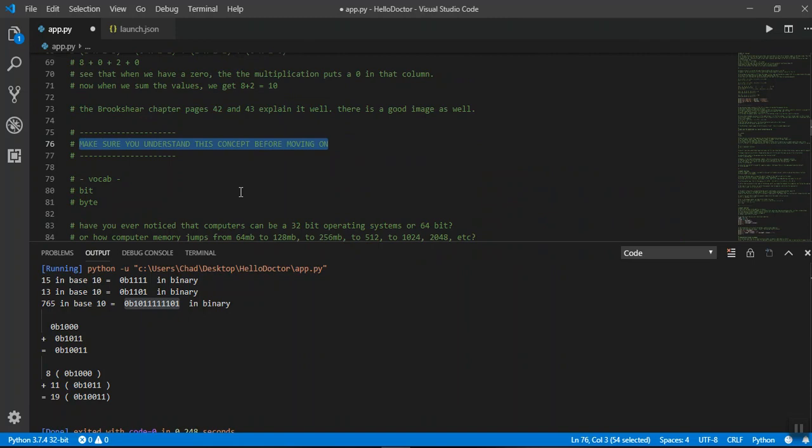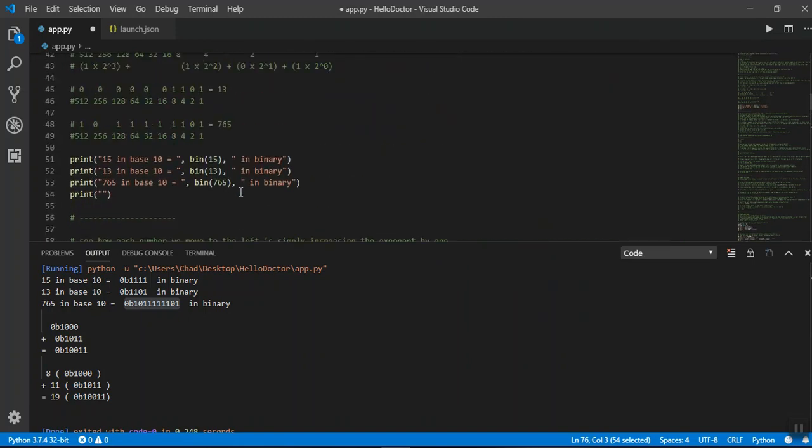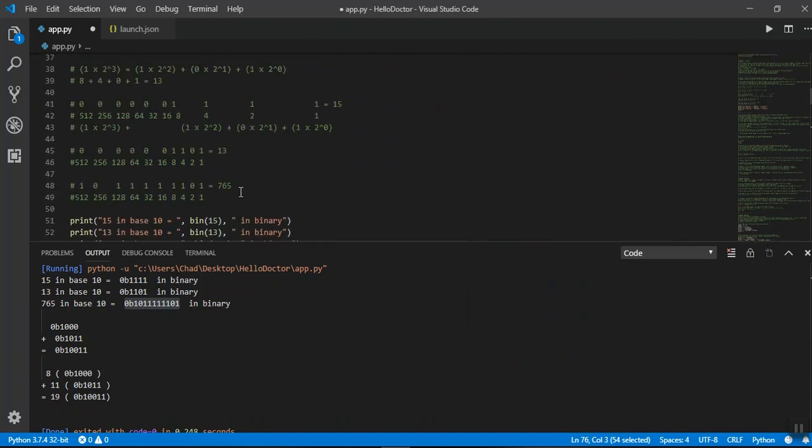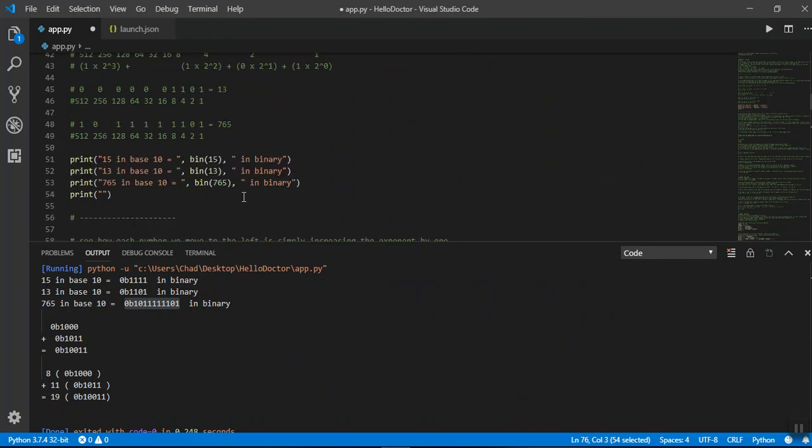I don't know if I talk about it later on, so I'll just say it now. No, I'm going to save it for the data types.